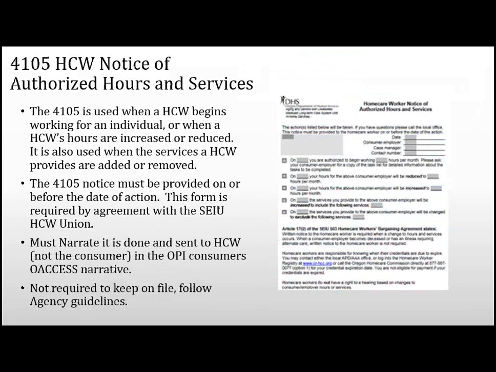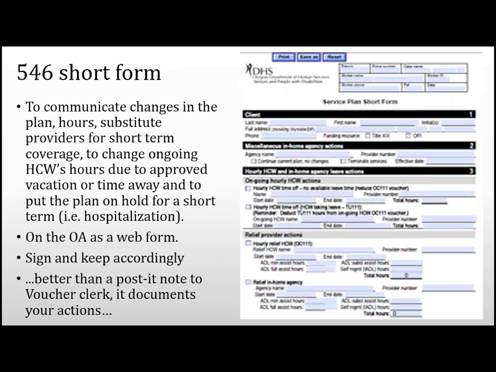Next on my list of in-home case manager home care worker forms is, oh, wait, we just got a question again about the short form, so I'm going to go back to that and answer this question. The short form doesn't make sense to me. So the question is, because this would not be on the Oregon Access service planning sheet, why would we be using it and not updating the service plan?